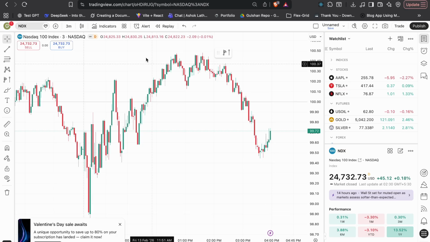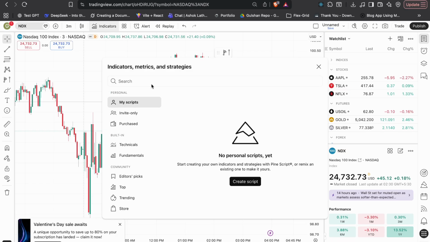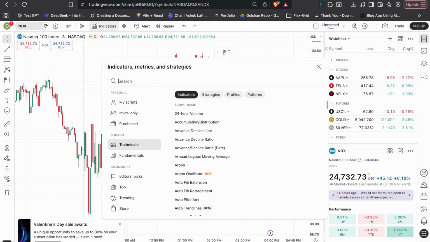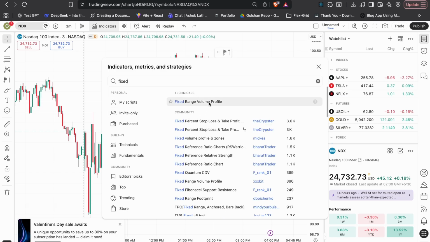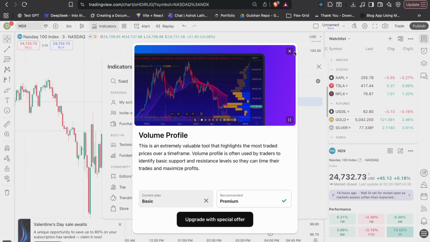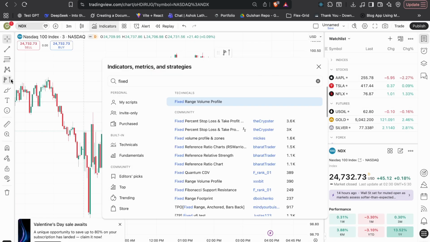Okay, so if you click on the indicator and type fixed range volume profile, you will find that this feature is only available for paid users. But you can use the extended version in a sidebar.